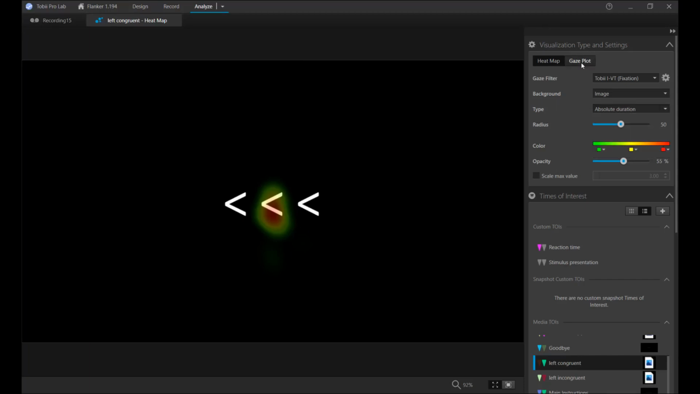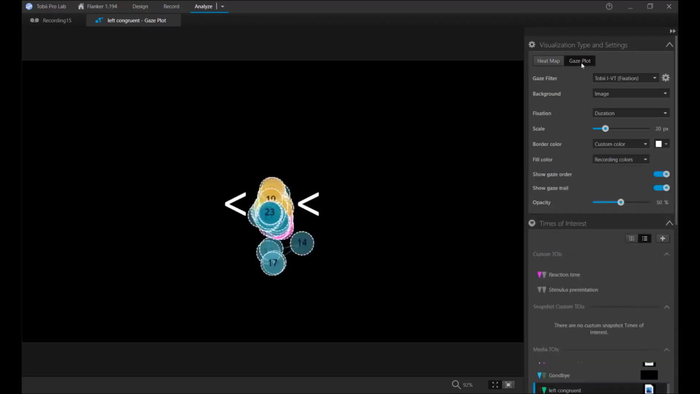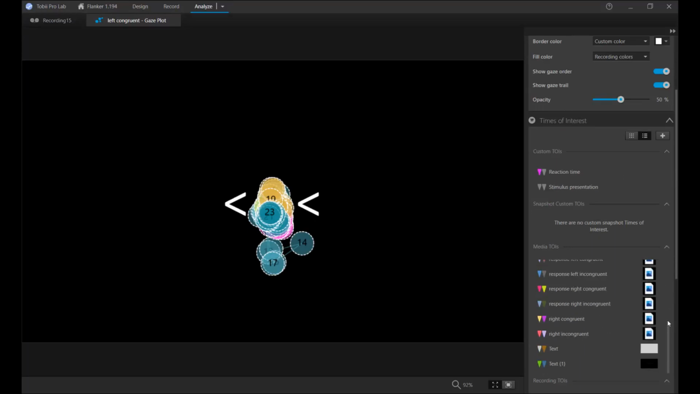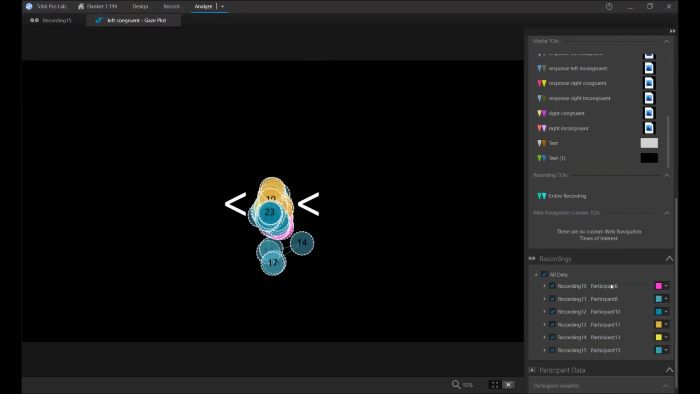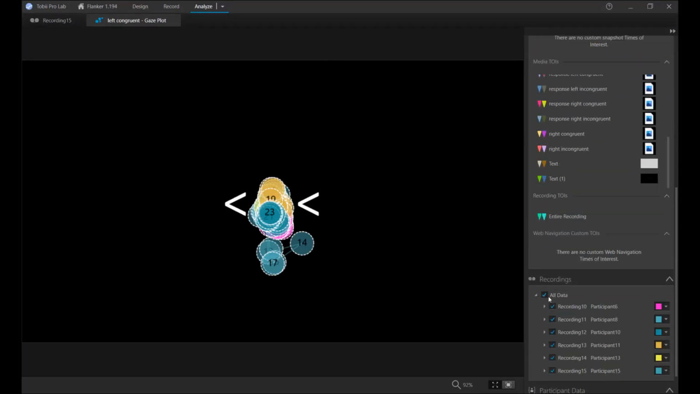The next element is the gaze plot. Gaze plots show individual recordings with the order of fixations. So you can see here, these are numbered, and they're also different colors for each of the participants. If you wanted to look at one participant by themselves, you can deselect.